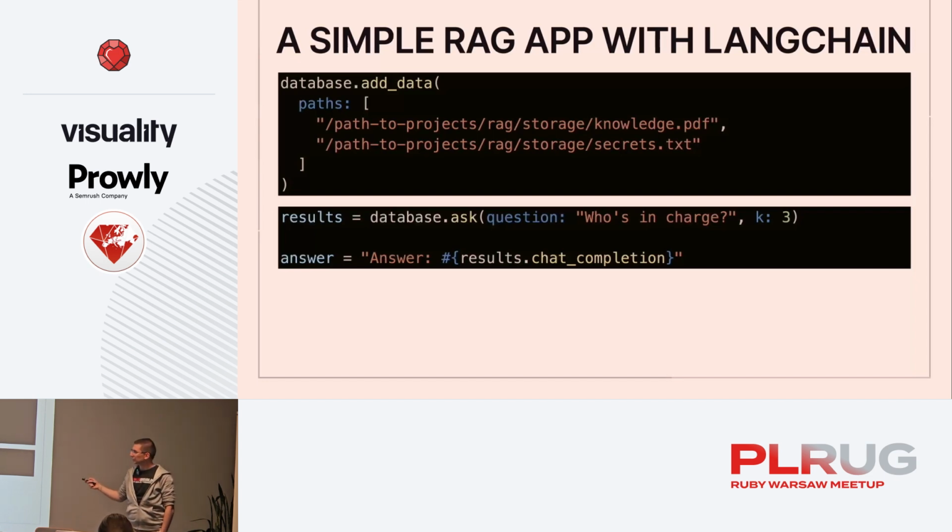So whenever you initialize your database, your schema, and so on, you also put the entirety of the knowledge inside of your application. And then you use the same object, database, and you ask. You ask a question, for example, who's in charge? K3 means find 3 relevant pages within the embeddings and use them for the prompt.